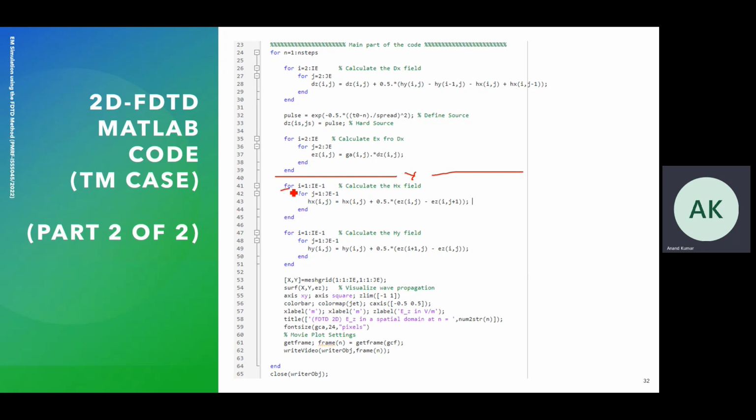Okay, so up to here we have seen in the previous slide, and then we come to updating the magnetic field. Again, we are using two for loops for both of them, updating the magnetic field from the electric fields. Same for Hx and Hy. So we update the magnetic fields over here.